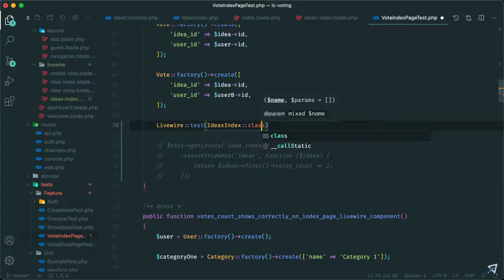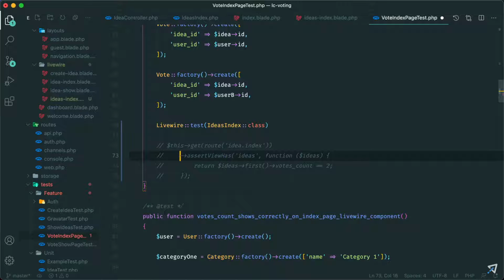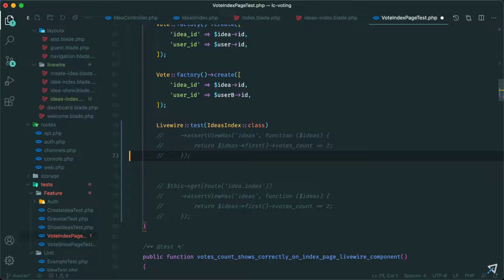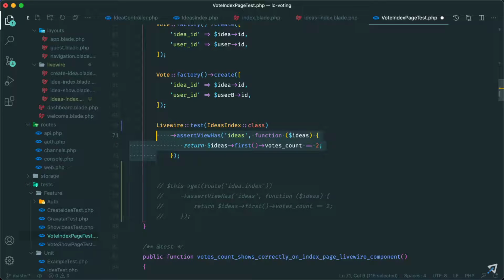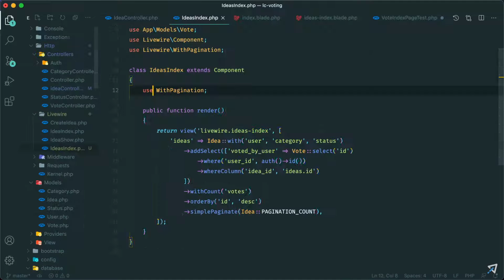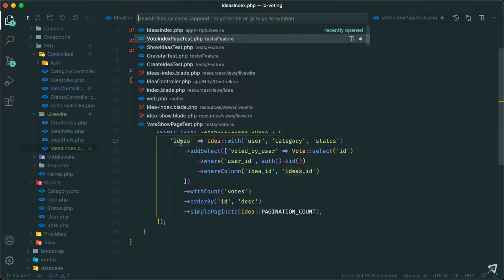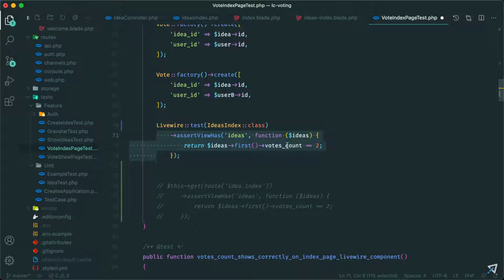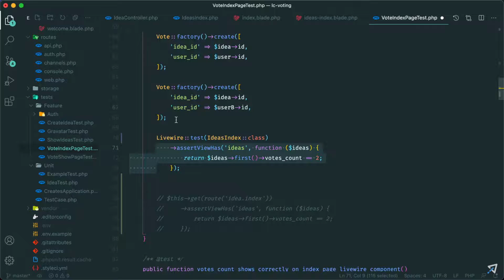So class, let's make sure to import this. And before we were making use of this assert view has method, which checks if the rendered view has a key of ideas with this value, and in this case it's a closure. And Livewire actually has the same assertion, so we can just grab this and paste it in here. So let's uncomment this. So again, it's checking if this new Livewire component that we just made, so ideas index, has this ideas key, which it does because we're passing it in here. And we're checking if the first idea has a vote count of 2.